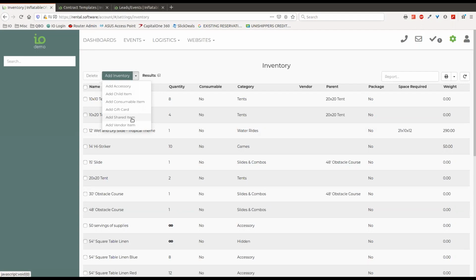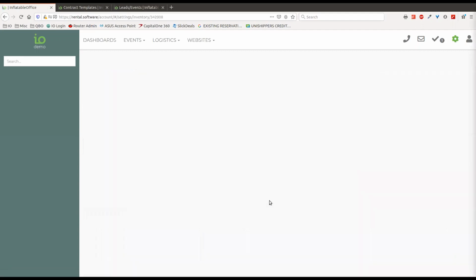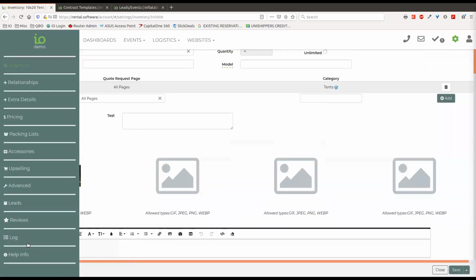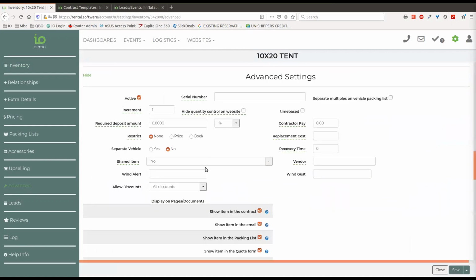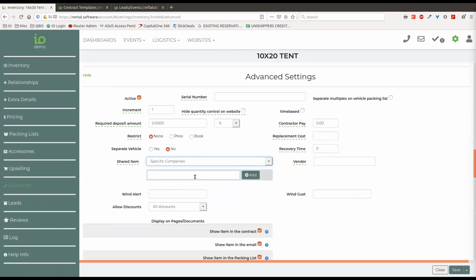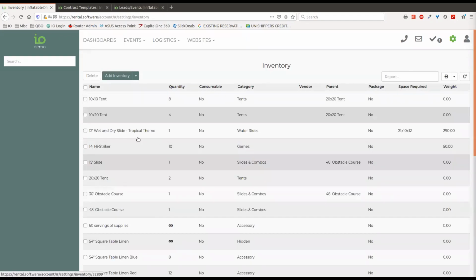And a lot of times with a shared item, it's going to be something that's already in stock. And so you would click on that item and go down to the advanced section. You'd say, yes, I want to share it, either the entire universe or specific companies. And then you search for the company name, and it would have to match what they have entered in their IO account. So that would make it a shared item.